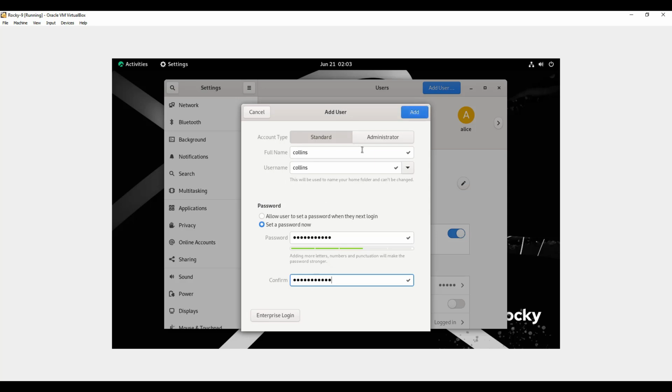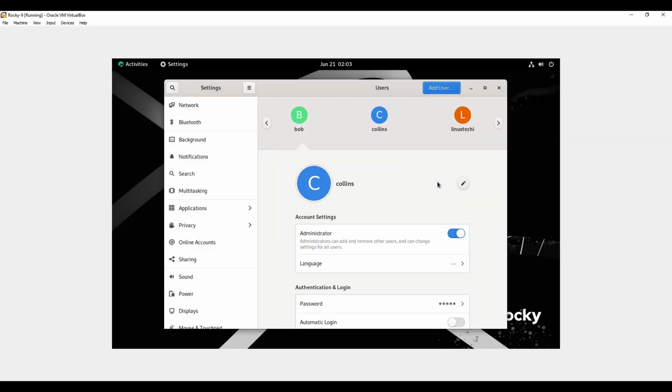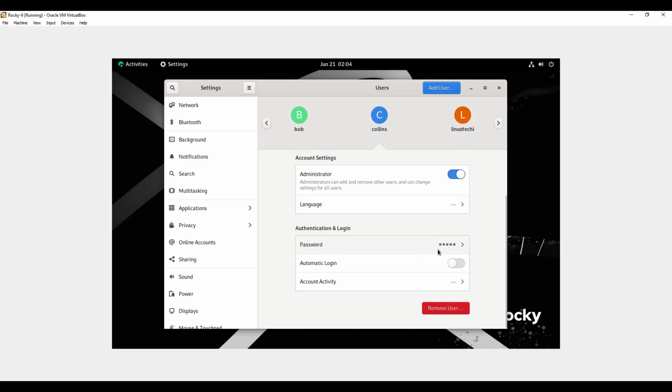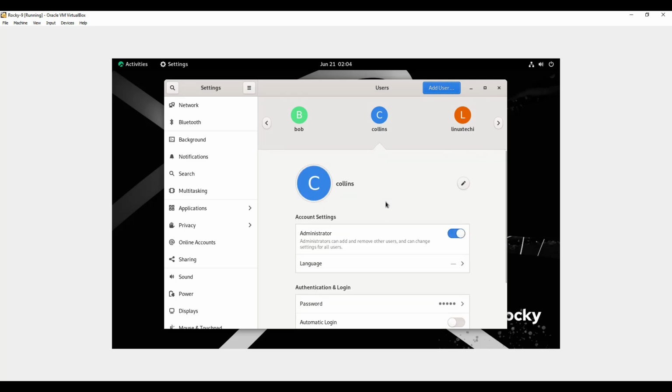All right. You can also choose whether the user will be a standard user or an administrator user. So here I'm going to select an administrator user. All right. And I'm going to click add. And as you can see, the user Collins has successfully been created. All right. And you can see this is an admin user. The password has already been set. All right. So that's how you create a user using the GUI on Rocky Linux 9. And as you have seen, it's pretty much similar to creating a user using a GUI when you're using Ubuntu.